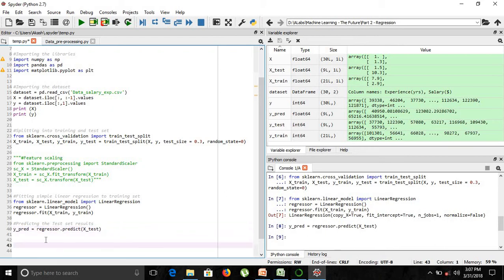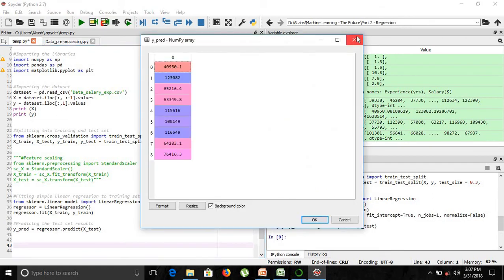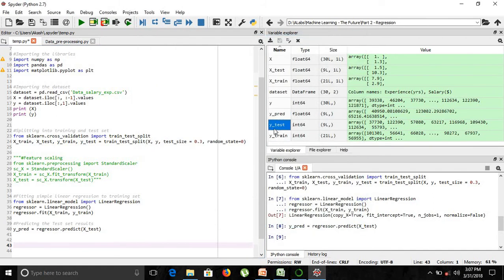Now let's look at the values, which are y_pred and y_test. So these are the values. Instead of looking at them manually, let's visualize this in a beautiful graph. So our next step involves visualizing the results.